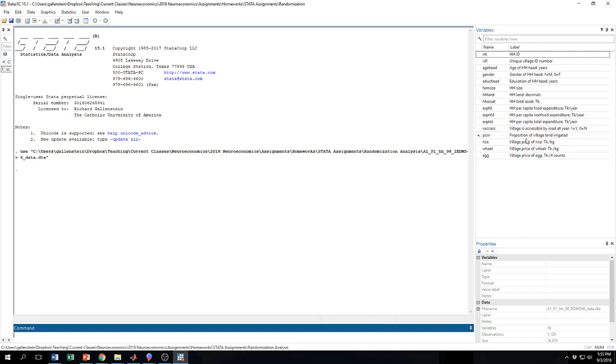PCIRR, proportion of village land irrigated. Rice, this is the unit price of rice. Wheat is the village price of wheat, and egg is the village price of egg. Okay, so that is our data set. We can take a look at it.